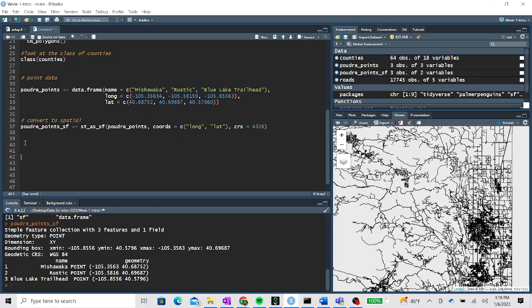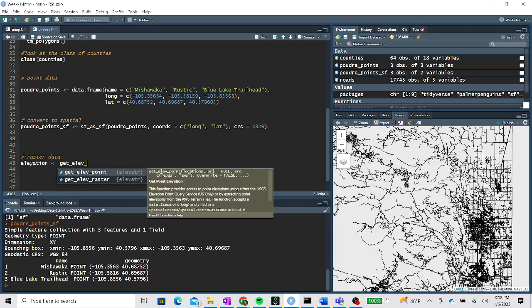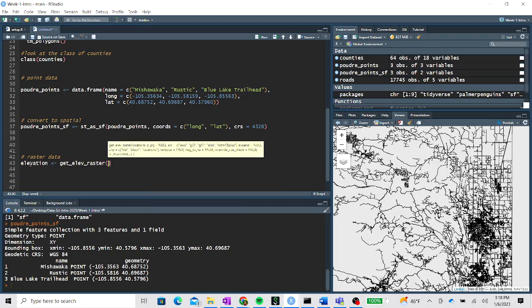Okay, so that was working with various forms of vector data. Now we're going to work with some raster data. Now we're going to use the elevatr package, and this allows us to import raster digital elevation models, or DEM data, from the AWS Open Data Terrain Tiles. And so let's call this object elevation, and the function to get elevation data is get_elev_raster. So it's going to return elevation as a raster. Now there's various ways you can import this data.